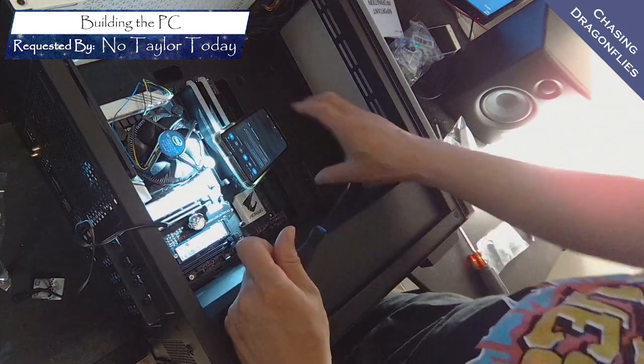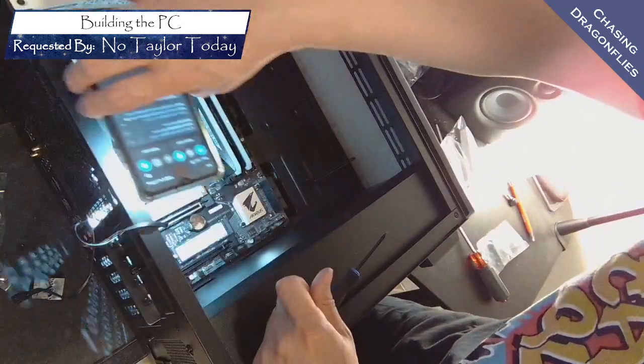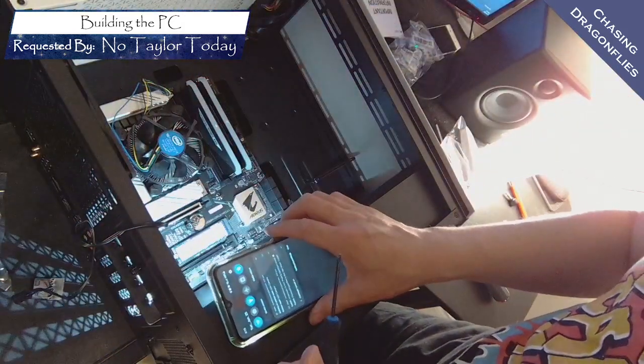My back is killing me. This is horrible. I can't believe this is the last screw and it's giving me this much trouble.